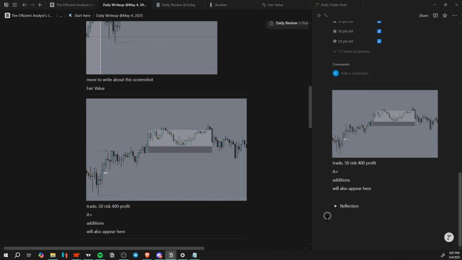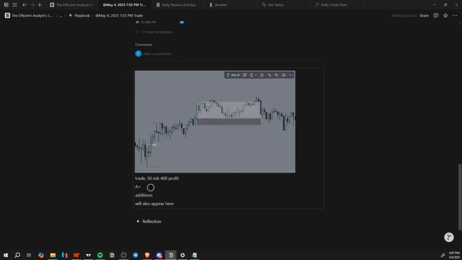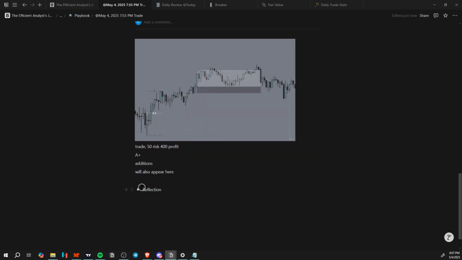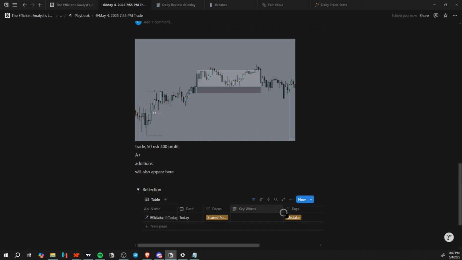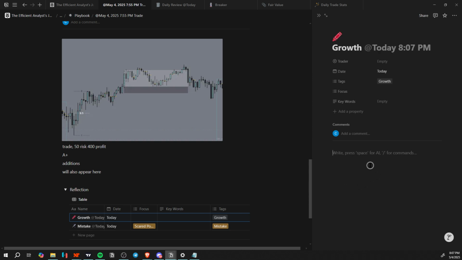If you're going to do a reflection, it's the same workflow as earlier. You'll want to open this in a full page. And if you want to add a reflection for the trade right here while you're thinking about it, you can go here and hit new. Let's say it was a moment of growth. This is optional. Reflections are optional. You do not have to do them for every trade.